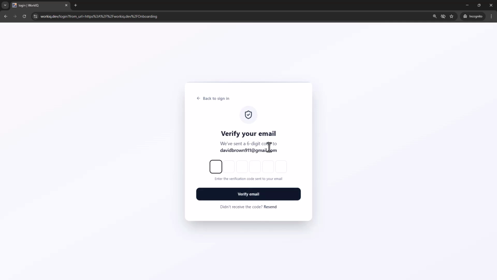Once you create your account, it will ask you to verify. So it's going to send you a code. And obviously, if you've signed in through Gmail, you will not need to fill out this code. So for me, I'll fill out my code and I'll verify my email.